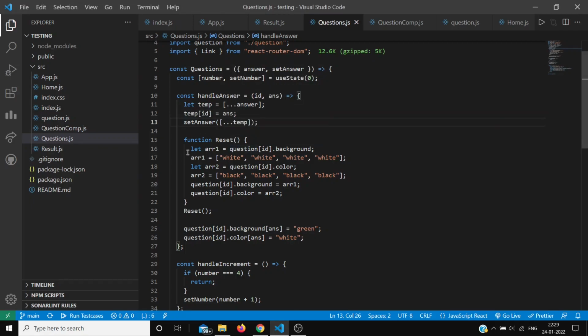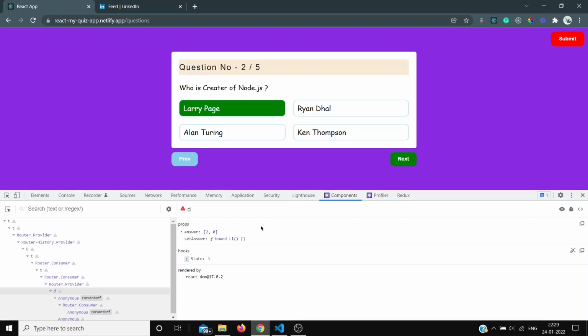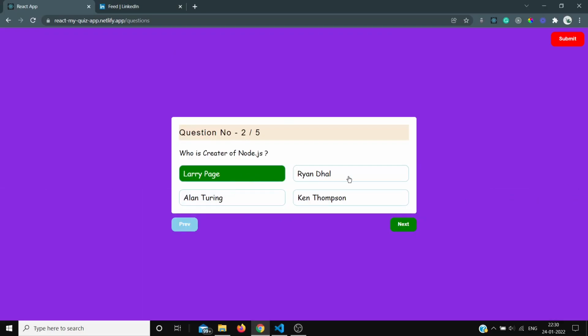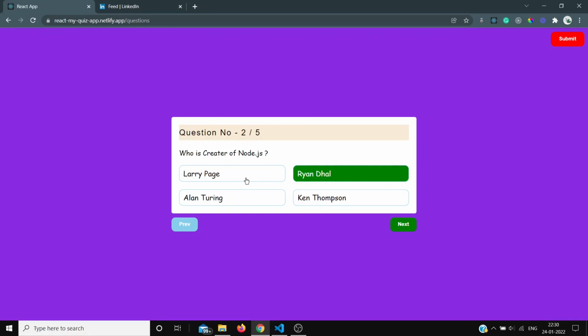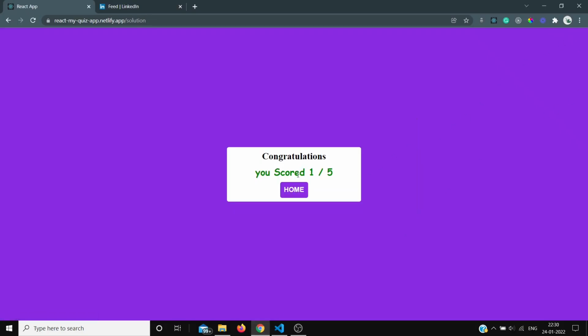And in this function it will call the reset function whenever I change the option. First it will set the color of everyone to white and the text color to black, and for that specific id it will set the background color to green and the text color to white. Because of this code, whenever I click on any of the options, the background color and the text color change. So this is our main project, and when you click on this submit button, it will show you the answer.